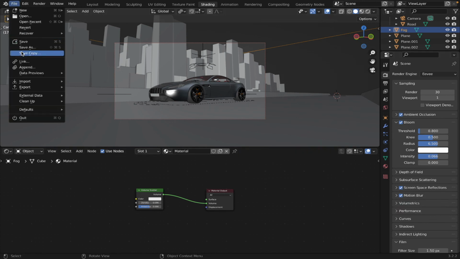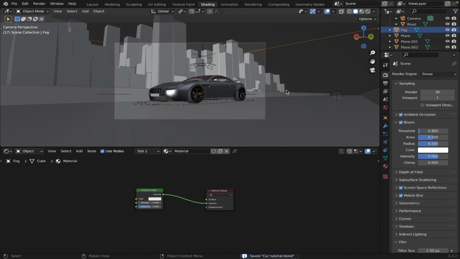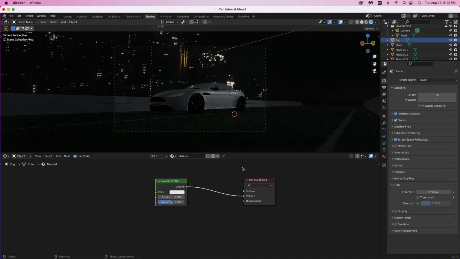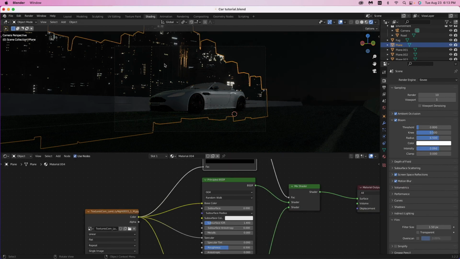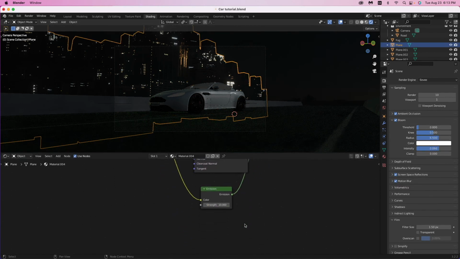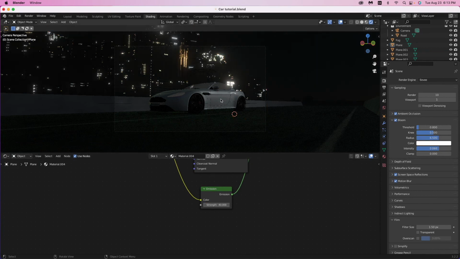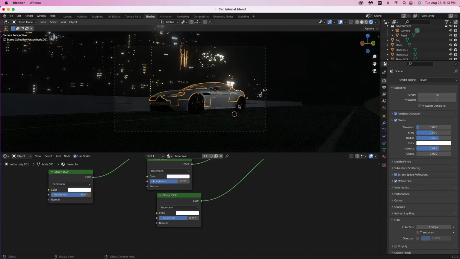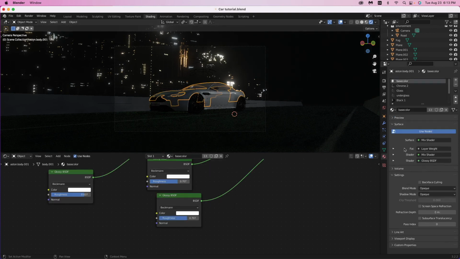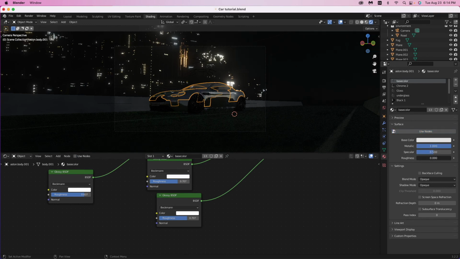But before that, save. And then we can check out how it looks. So you can hold Z and go into render view. See, I think that looks way better. Let's increase the emission strength of the buildings as well. Maybe 40. I like that. Also, let's make the surface here a little more reflective. So let's just go to the shader here, use nodes, and let's just increase the roughness just a tiny bit. Something like that. So now it's at least reflecting a little bit.